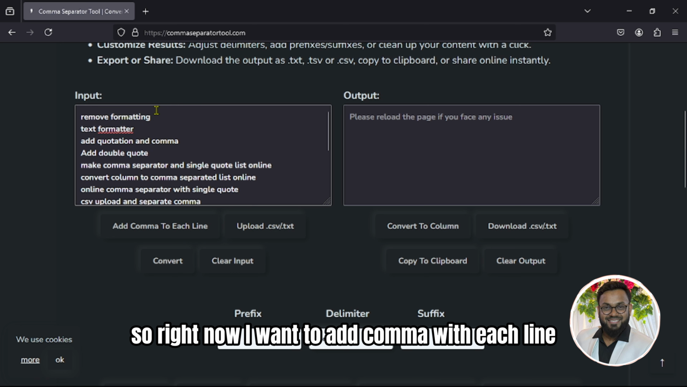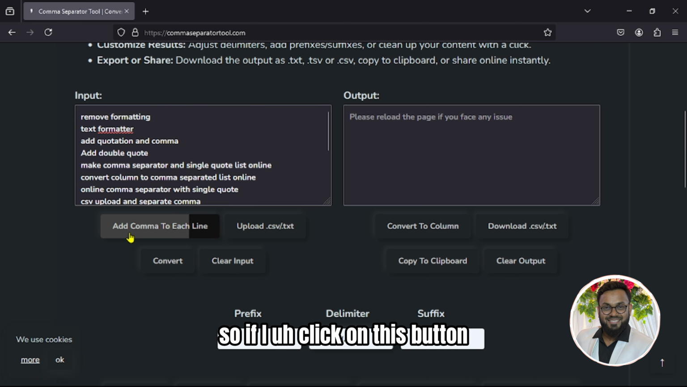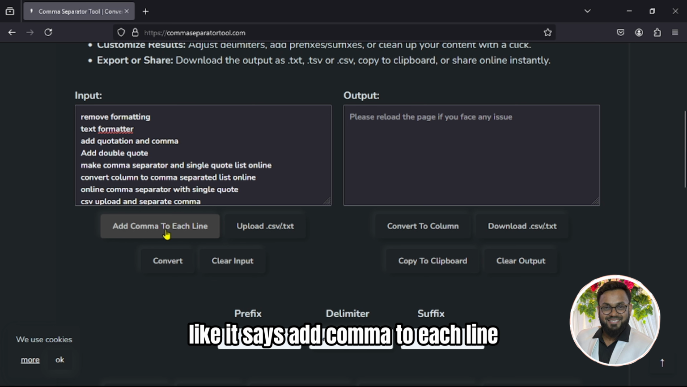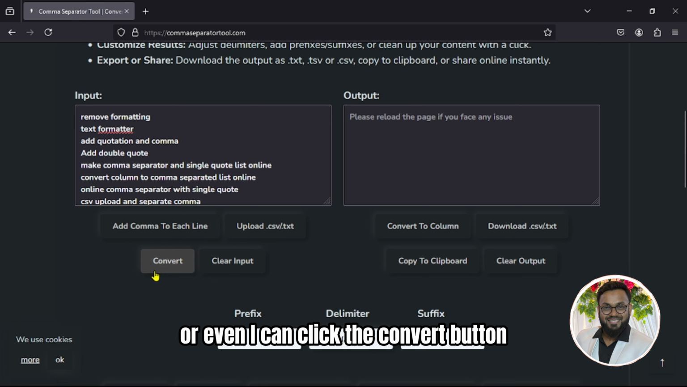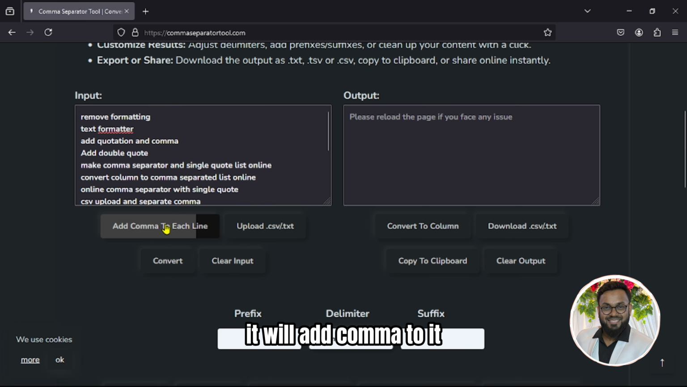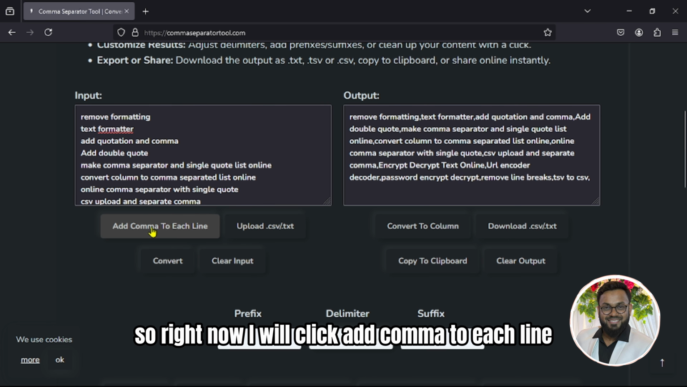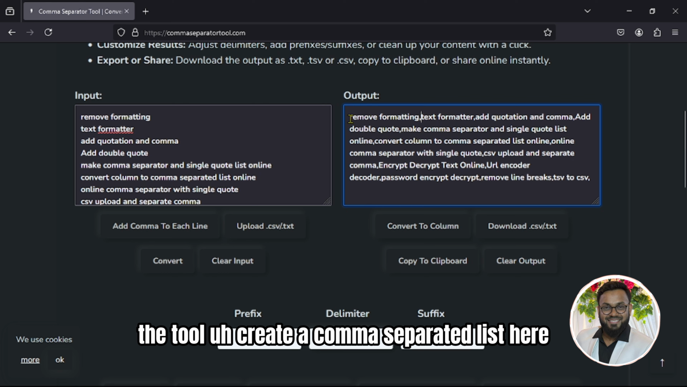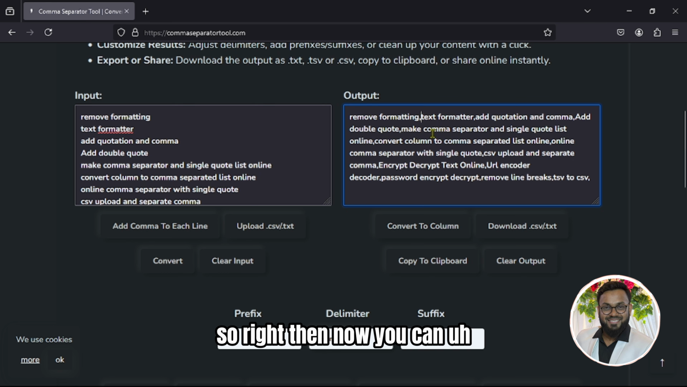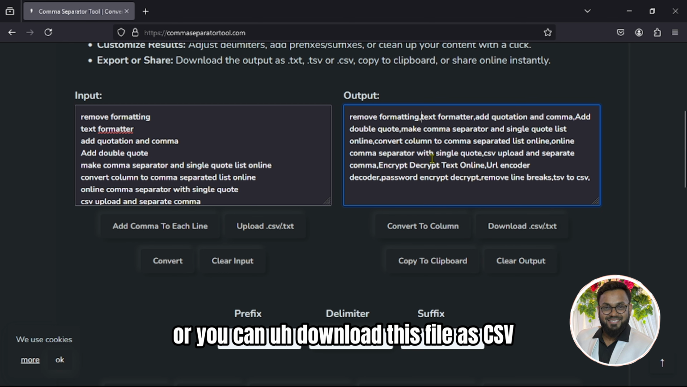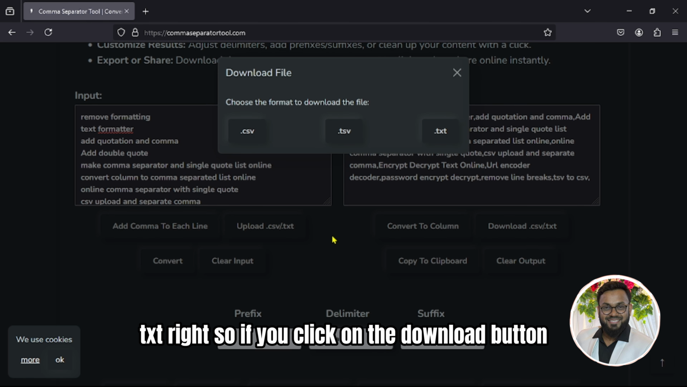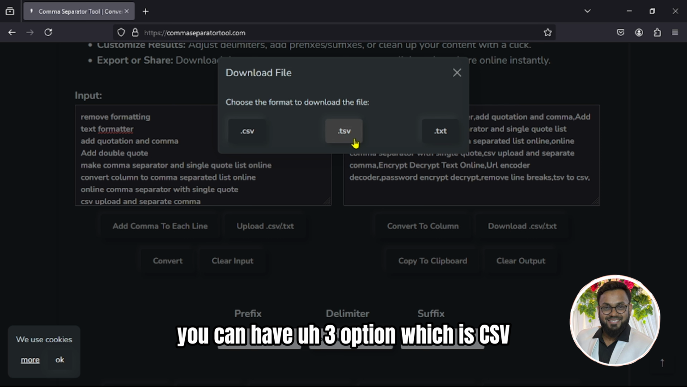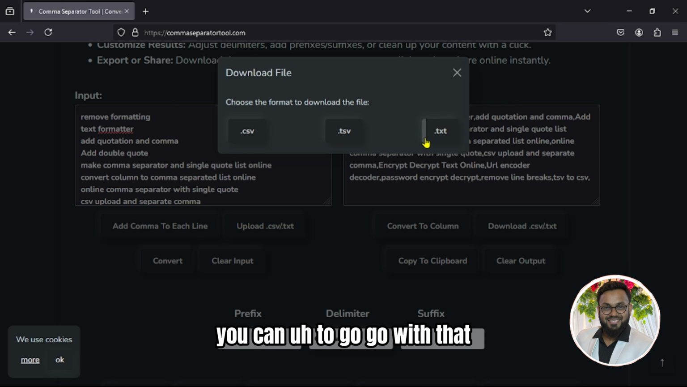Now I want to add a comma to each line. If I click the button that says add comma to each line, it will add commas, or I can even click the convert button and it will add commas. Right now I will click add comma to each line, and you see that the tool creates a comma separated list here. Now you can copy the data to your clipboard and paste it into another file or another space where you want, or you can download this file as CSV or TXT. If you click on the download button, you have three options: CSV, TSV or TXT. Any version you want, you can go with that.